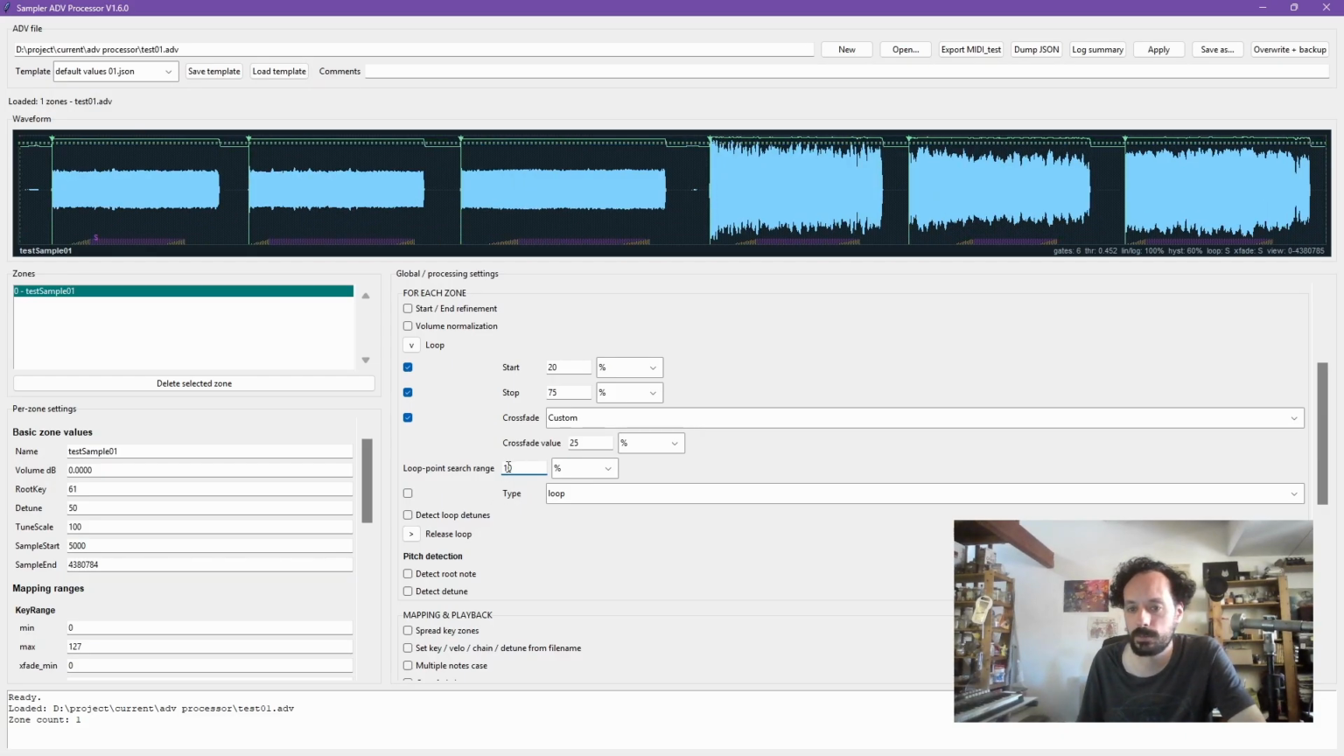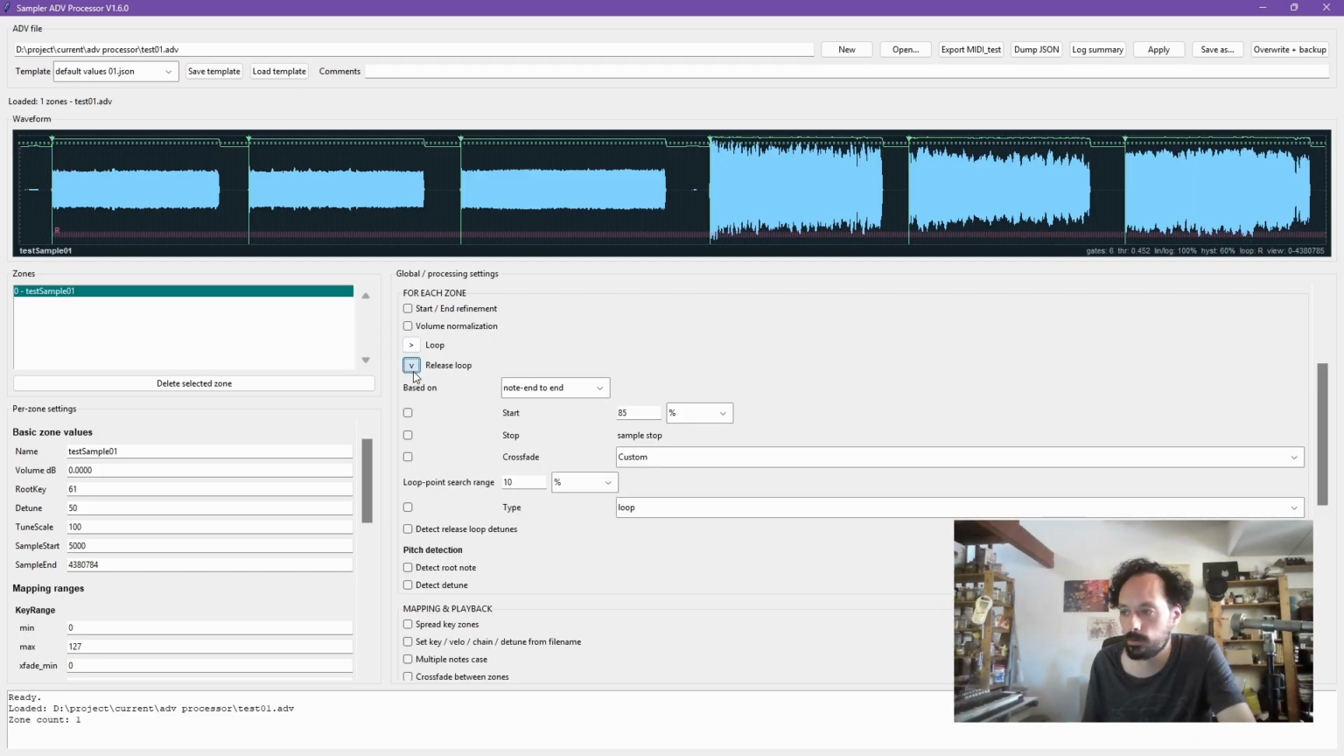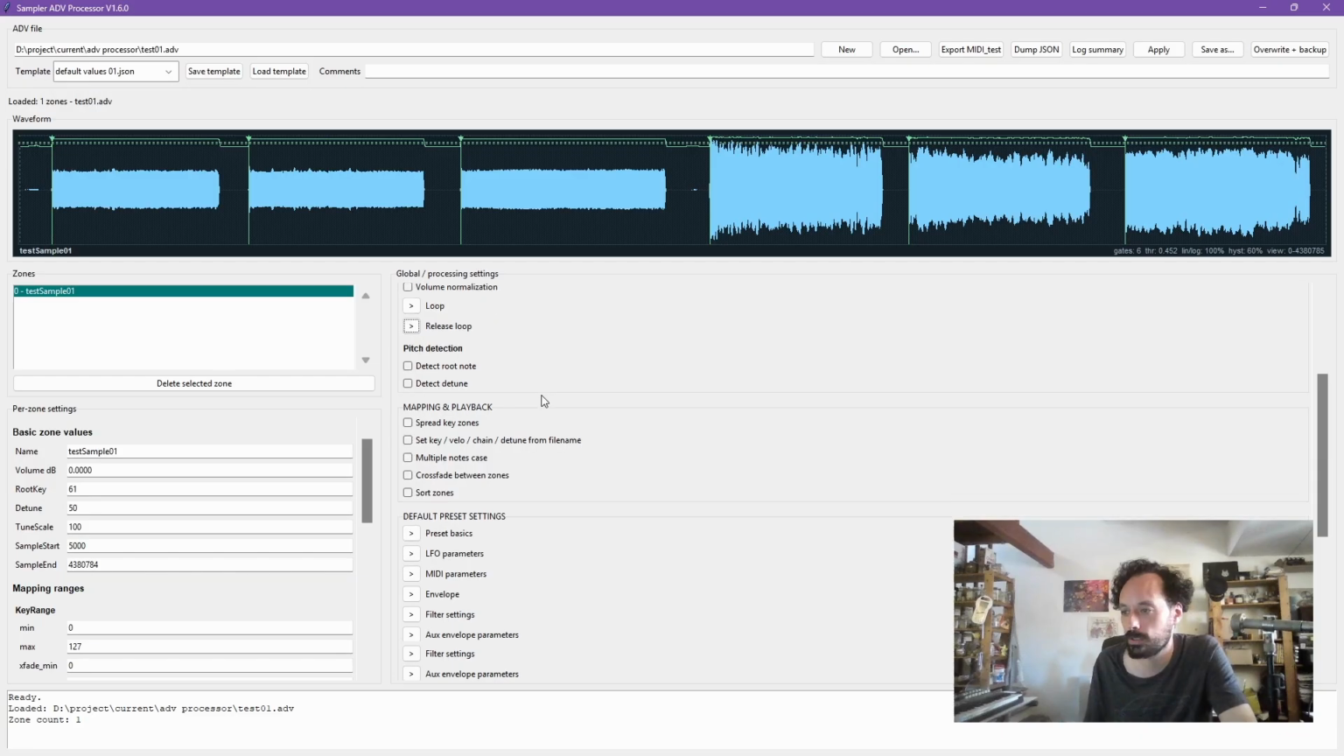This is typically something that takes a bit of time. The higher you put this value, the longer it will take for it to find the right spots, because it's kind of brute forcing every possibility. Yes, you can do the same for release loop, but I never use this, so I don't care.